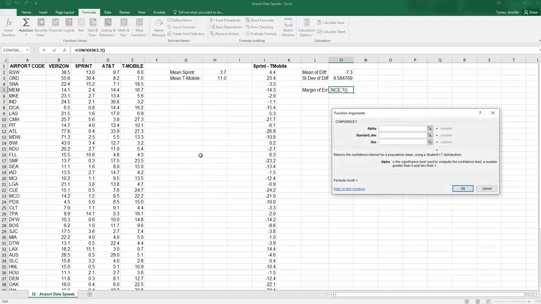The first thing it wants to know here is what your alpha value is. So remember, in the directions you were told to do a 90% confidence interval. So that means the alpha level is going to be 1 minus 0.90, 1 minus that 90%.